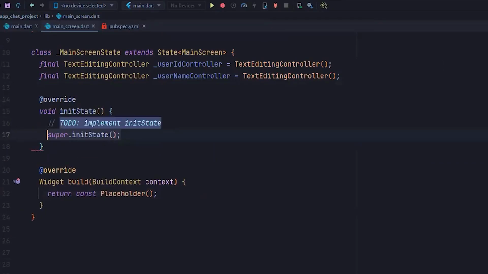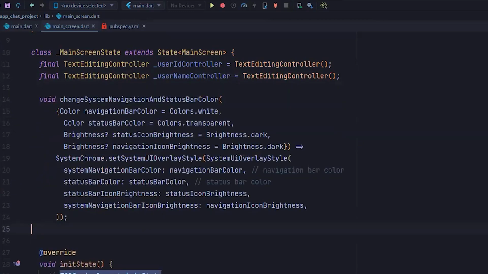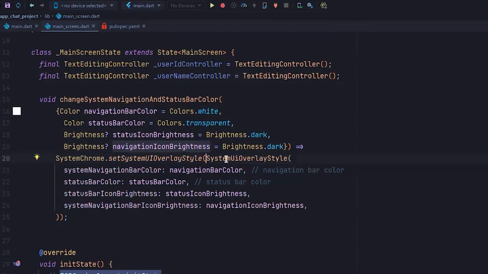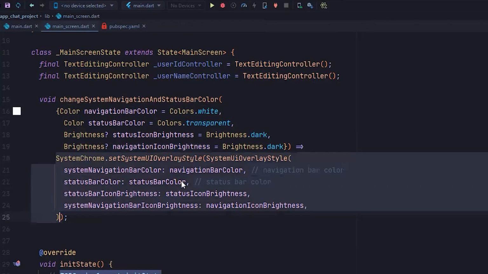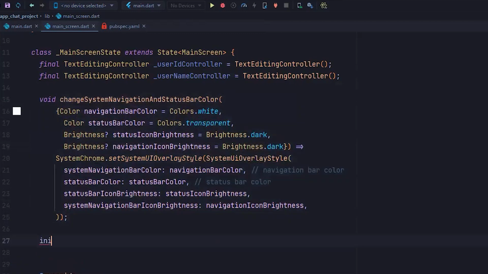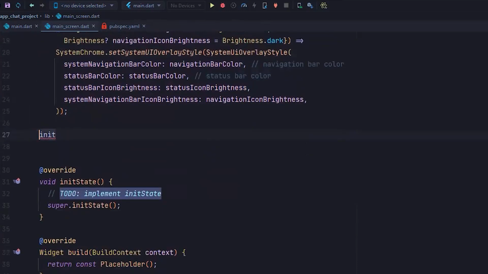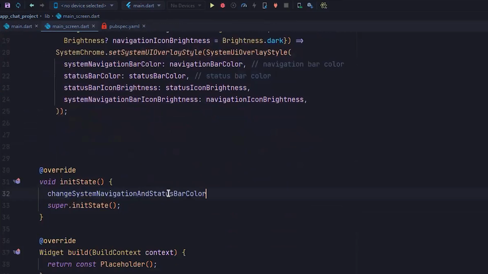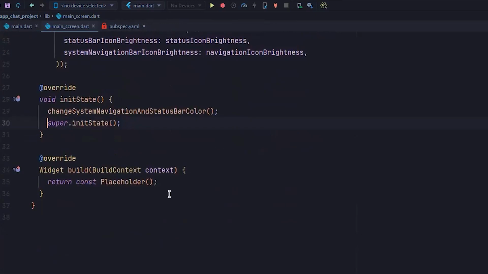I'm making some UI changes in the app so that it looks good. This is the change system navigation bar and status color method. I'm taking four parameters: navigation bar color, status bar color, status icon brightness, and navigation bar icon brightness, and that comes from the Flutter services SystemUiOverlayStyle. What that basically does is change the status and navigation bar color for beautification. You can skip that step as well. I will call this under initState. So I declare initState here and call that method. Okay, code format, and it is looking good.